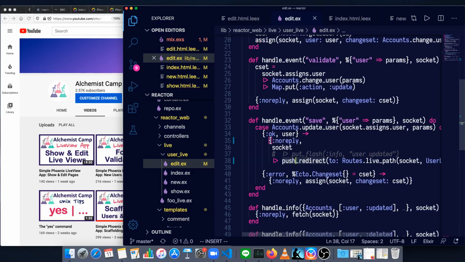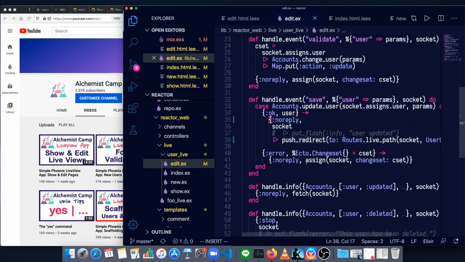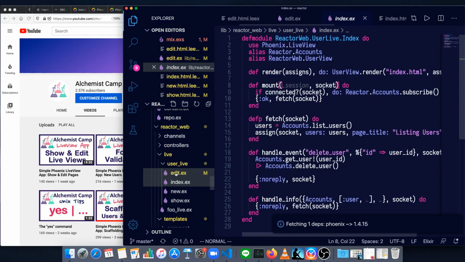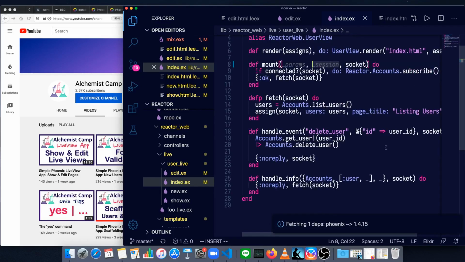Push redirect there, changed stop to no reply. And this stop also has to change to no reply. This redirect changes to push redirect. Moving on to our index, we'll do the same thing. So we'll add a params to our mount, get rid of that warning. There are no redirects there.